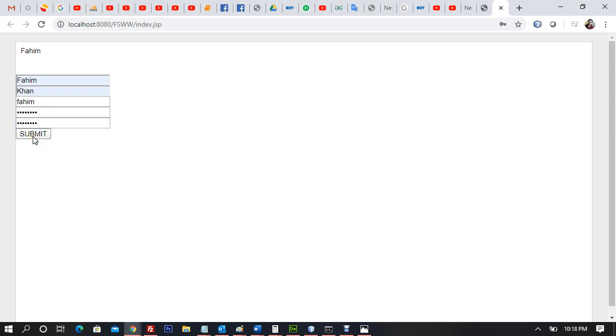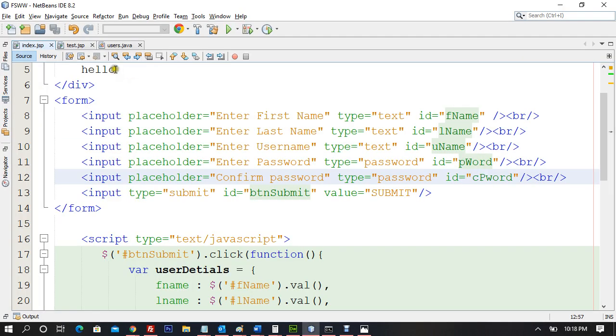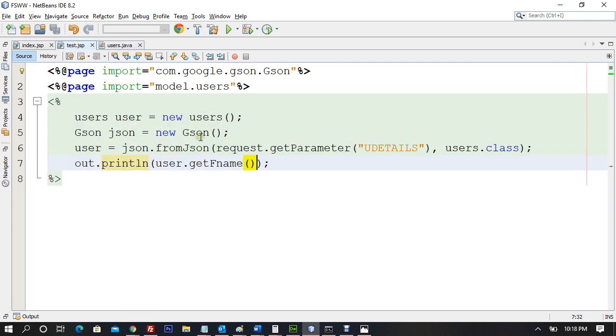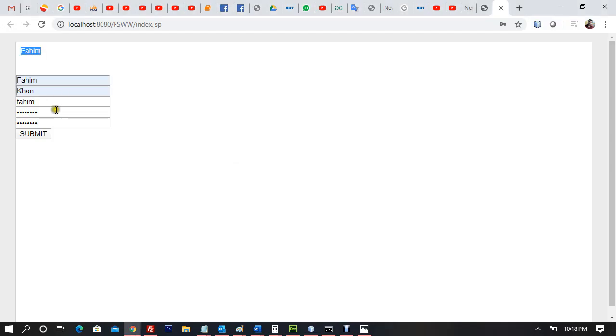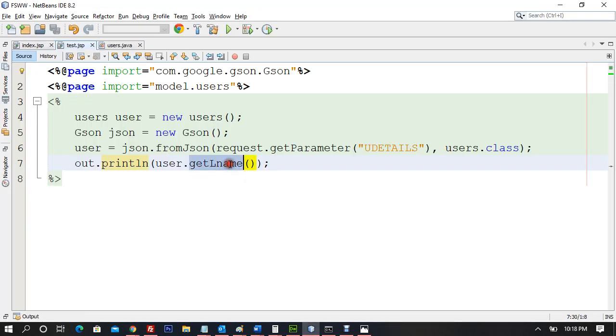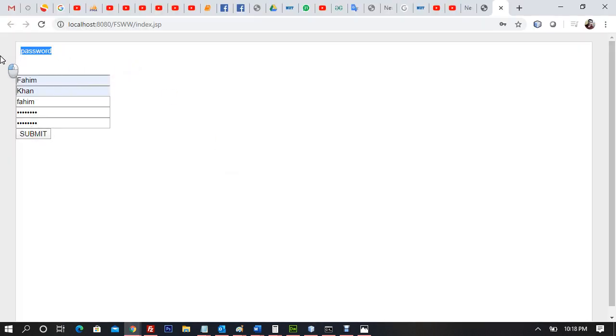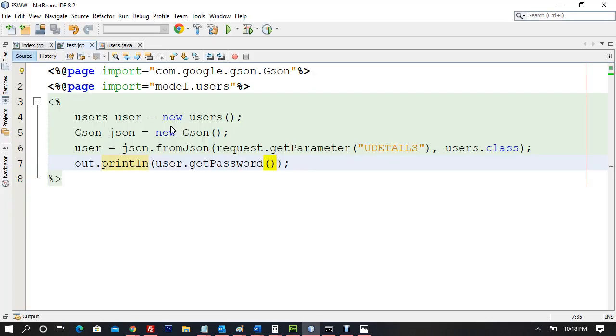So now if I click submit, Fahim, now you can see how dramatic it is: without even doing the push and pull of the data, it's automatically mapped. This is the magic of JSON. For example, if I say .get lname, without even refreshing, so Khan, and let me say get password, you can see that it's been automatically mapped. So that is the magic here. Now we're getting password as well. So this is how we do JSON, and this is the magic of JSON.